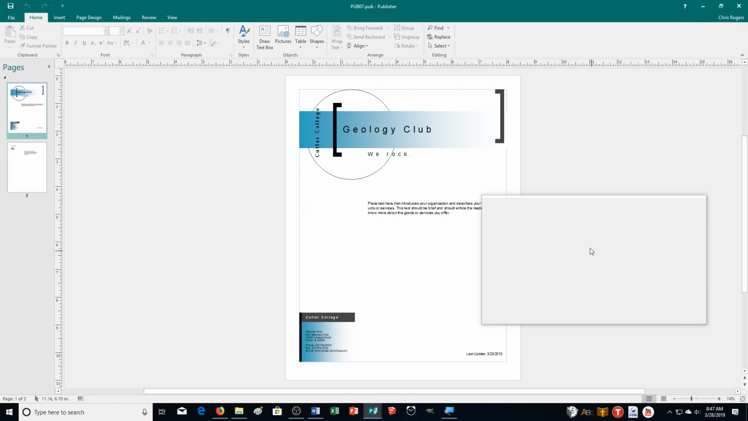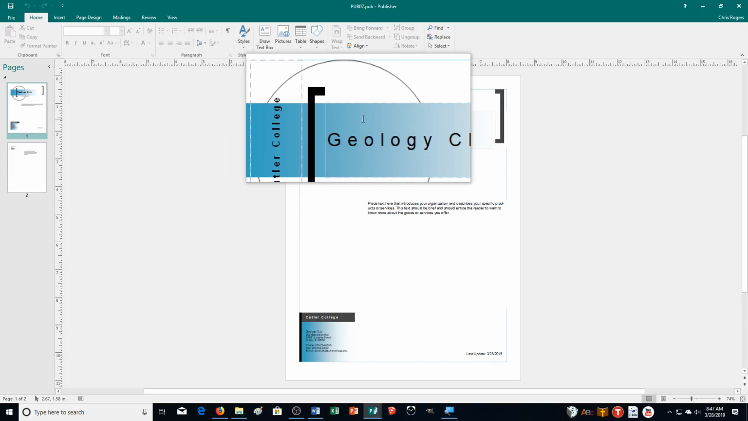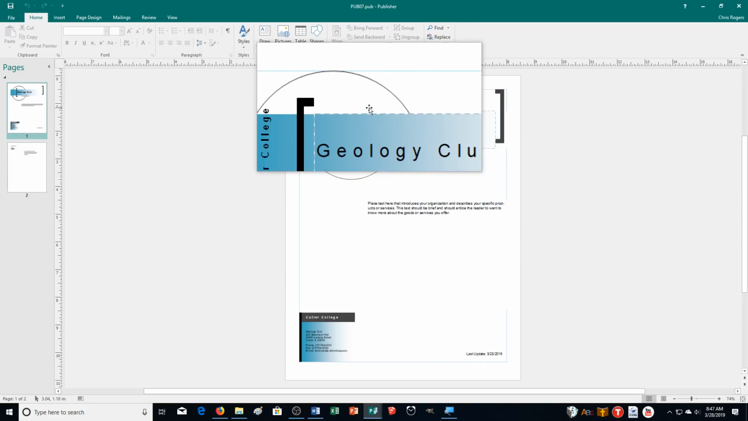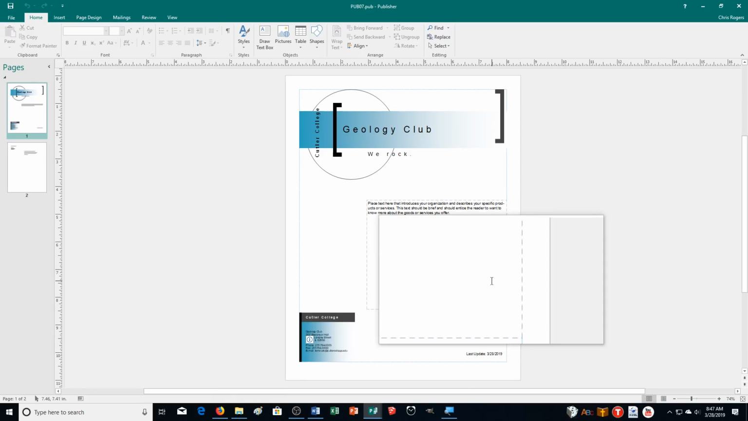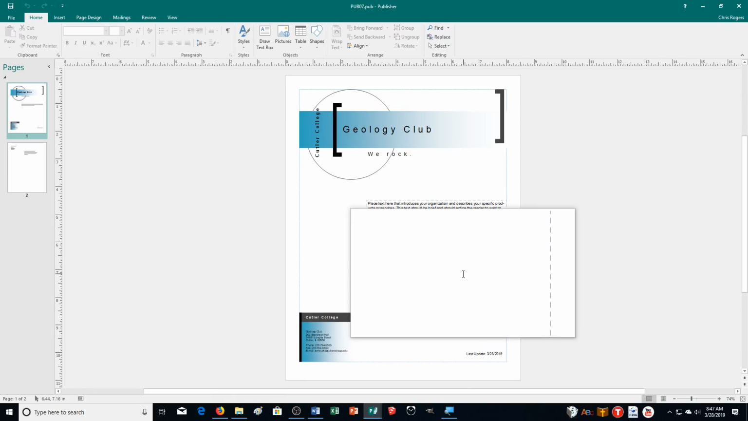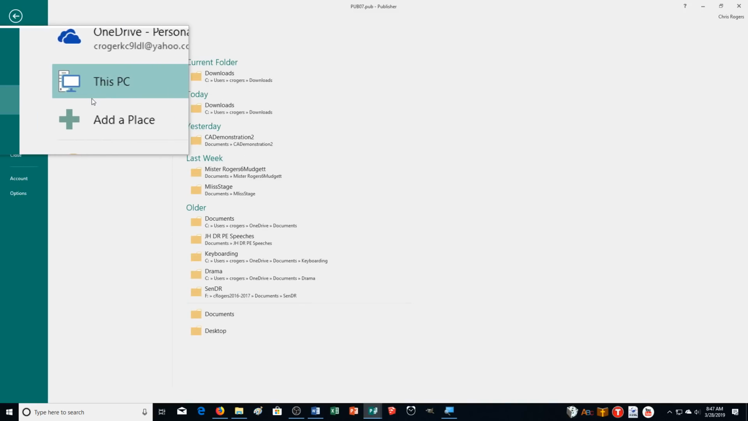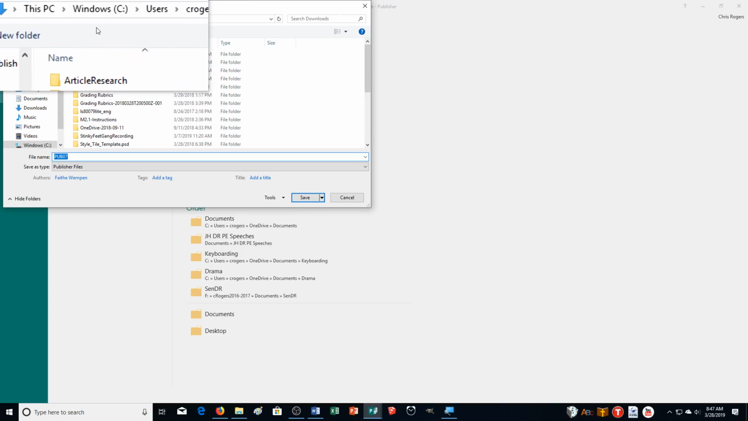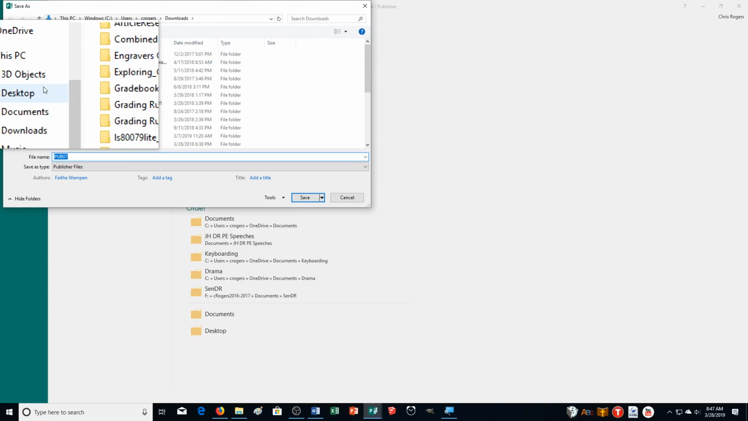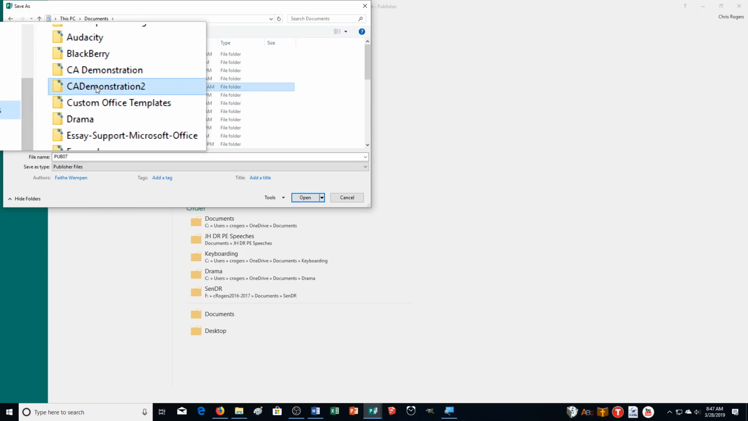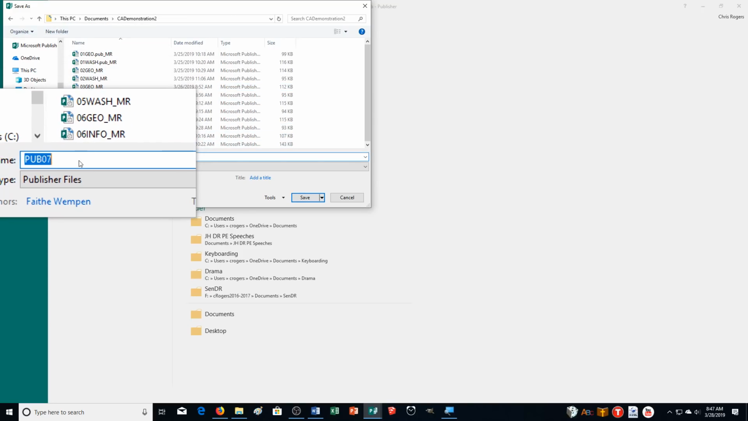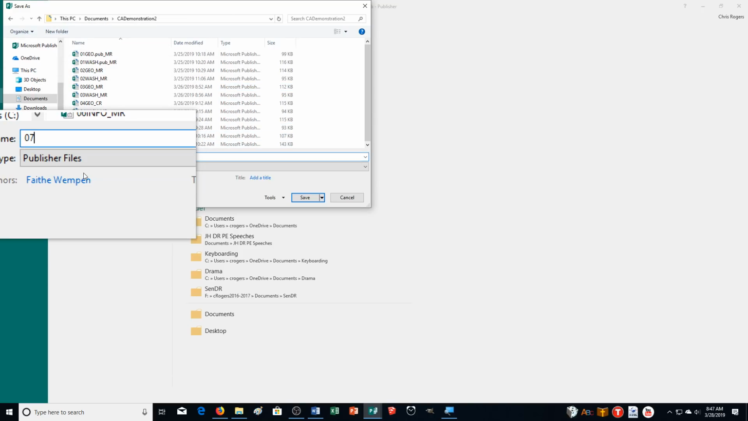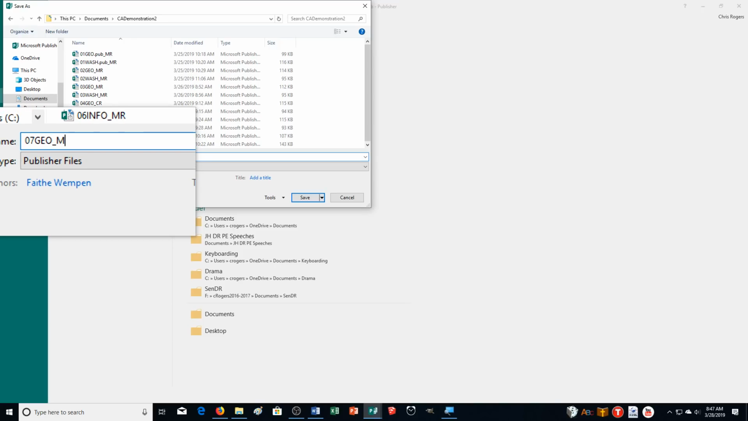So this is the Geology Club we're working on. You'll notice they have a logo with it and such this time as opposed to what we had before. And what we're going to do is we need to save it right away as a different document. So File, Save As, and of course Browse, saving it to the right folder. So I'm going to go to my folder that I've been saving it in. You can see it's in Downloads right now. So let me switch it, Documents, my demonstration folder, and we're going to be naming it 07geo underscore your initials.